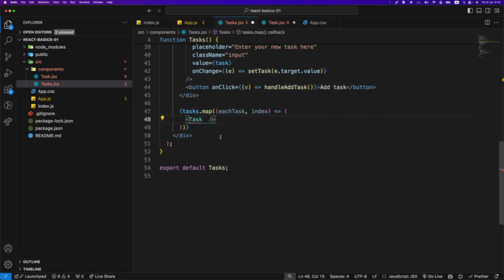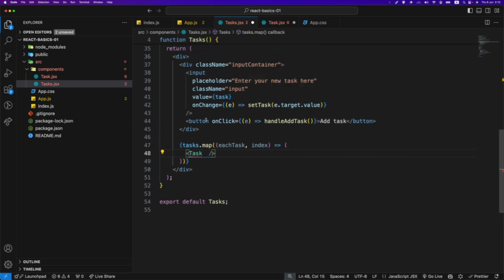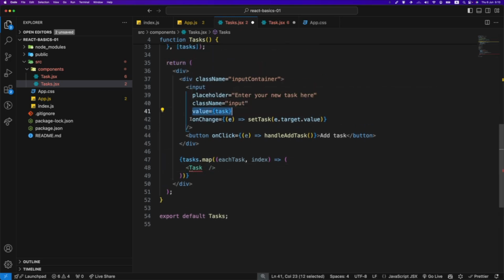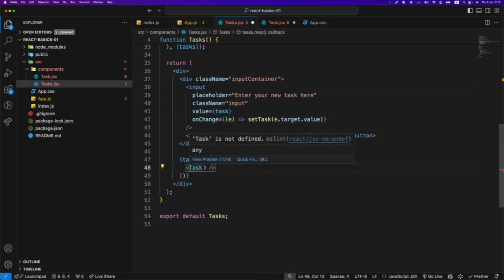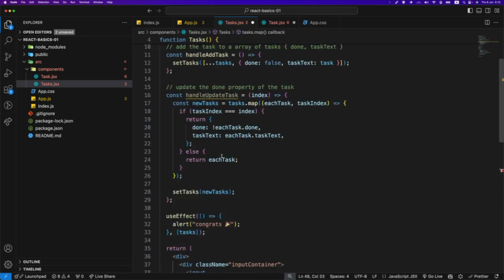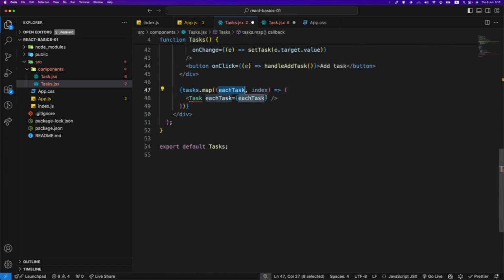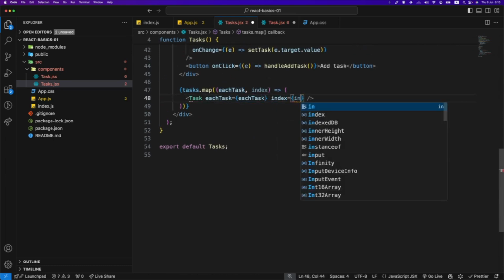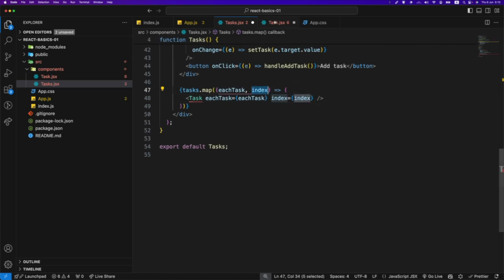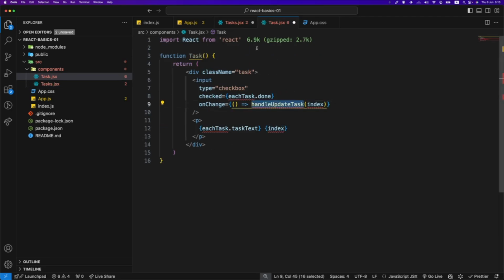The way I would pass the props is just as I would pass any onClick handler to any function, like over here, as you can see, value or onChange. These are props for the input element. So I'm passing a prop that I want to pass to this specific component. The prop is going to be eachTask equals eachTask, which is over here. As we're mapping it out, we have access to eachTask. I'm also going to be passing in the index because I have access to it, and I'm also using the index. So I'll pass in the index. I'm also using this handleUpdateTask function.